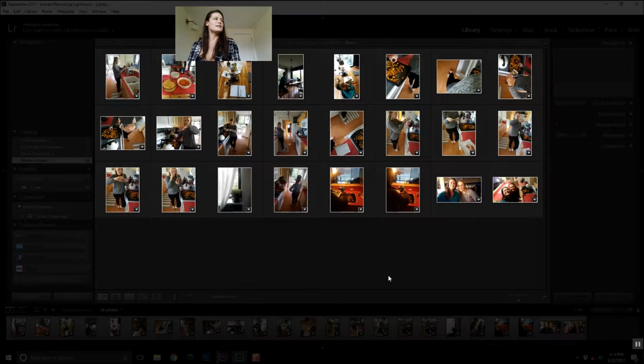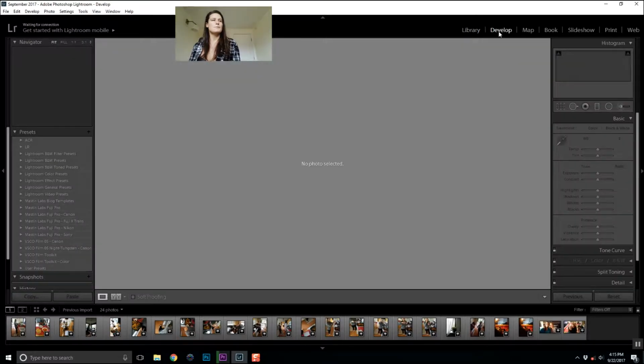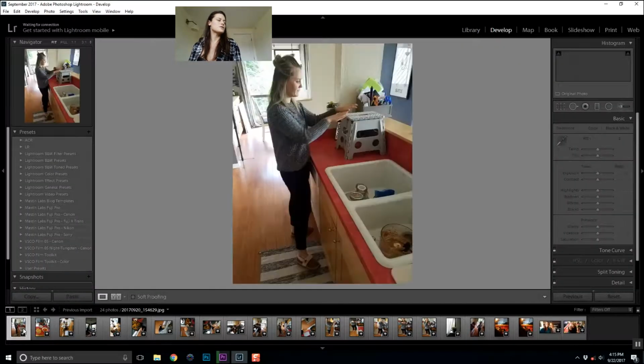Oh, see here, I'm still in the L mode where I can see everything in a grid. So I want to get out of that. A couple times I click it. Okay, now the cool thing about this, all these photos were taken on my iPhone, and you can see there's a variety. Some are dark, some are light. So let's hop over to the develop mode. You can just click, but I like using those shortcuts.